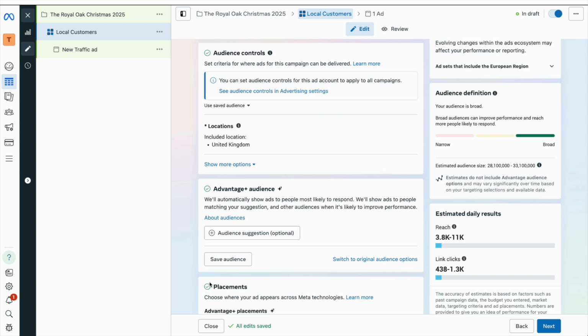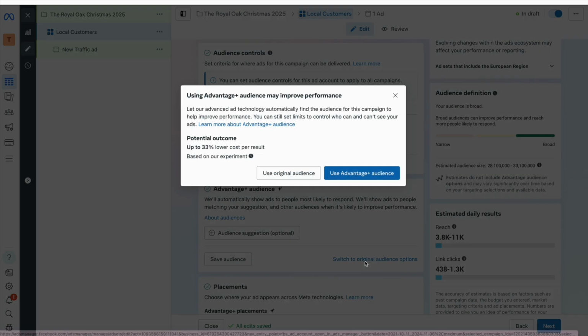So when you're setting up your audience targeting in Meta, you'll find that the Advantage Plus audience has been pre-selected. And this is Meta's AI, where they will try and predict who it is you're trying to target and will automatically show ads to them. It's actually better if you're new to advertising to use the original audience options, which you can switch back to by clicking on switch and then clicking on use original audience.